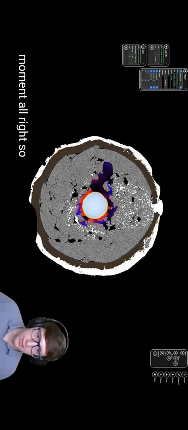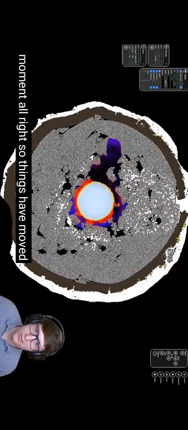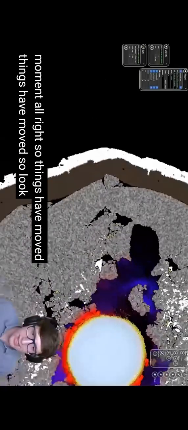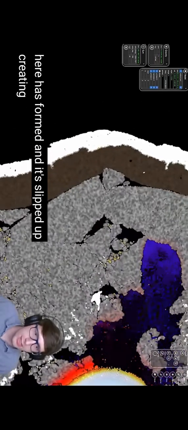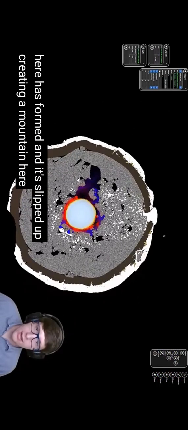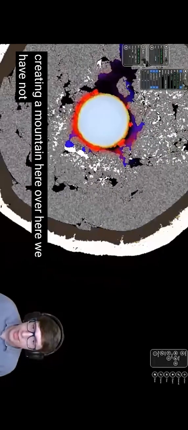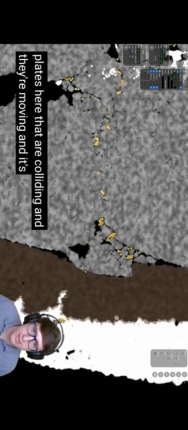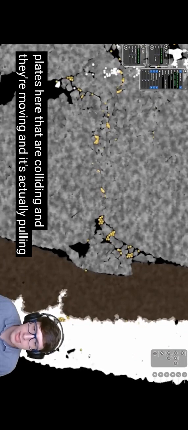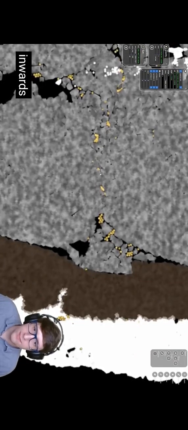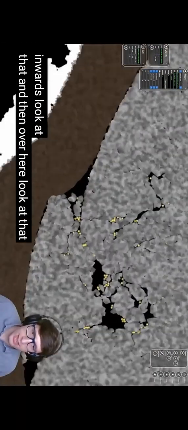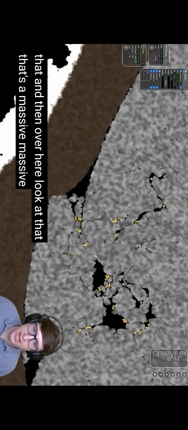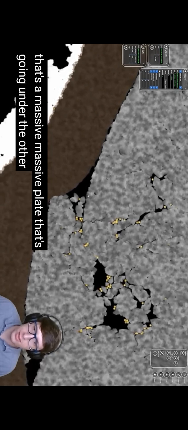All right, so things have moved. So look, this plate here has formed and it's slipped up, creating a mountain here. Over here, we have not as much, but look, there's two plates here that are colliding and they're moving and it's actually pulling inwards. Look at that. And then over here, look at that. That's a massive, massive plate that's going under the other plate.